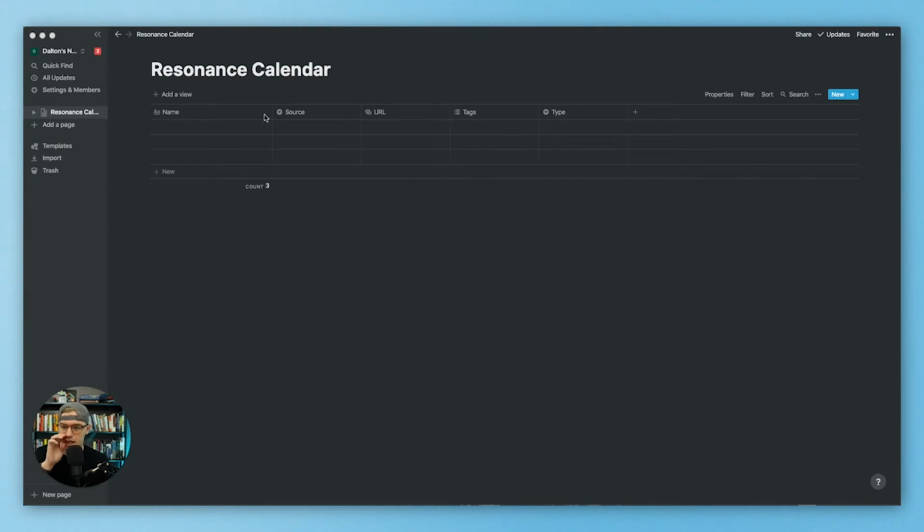All right. So that is it. So we have the name, source, so that's basically who it is, URL, tags, and type. So we can make this a little bit skinnier there. So that needs to be multi-select, perfect. So this is just an example of the resonance calendar.